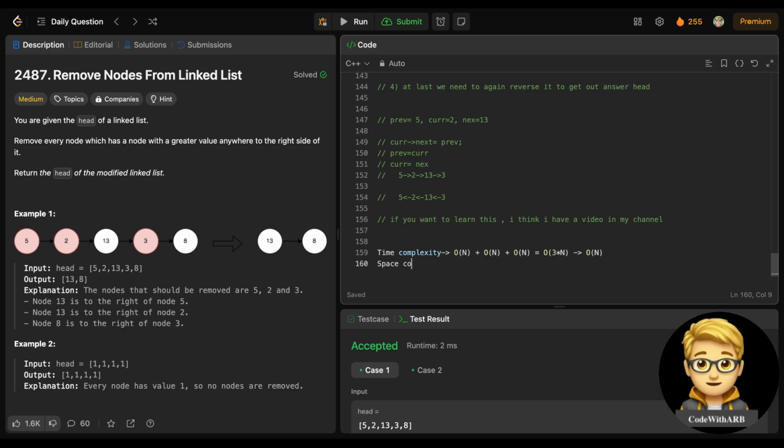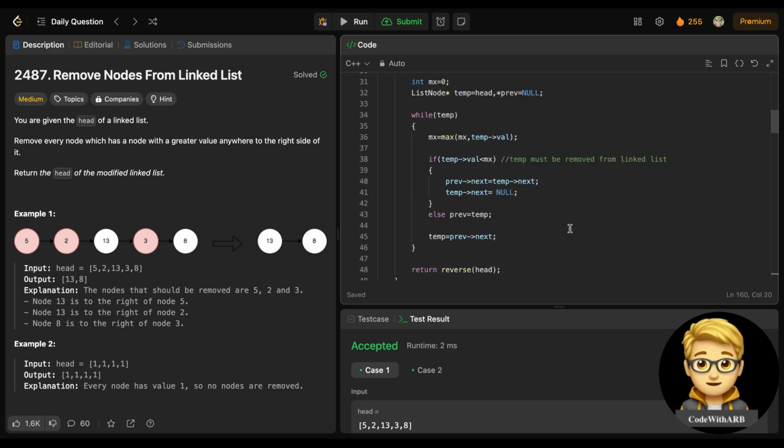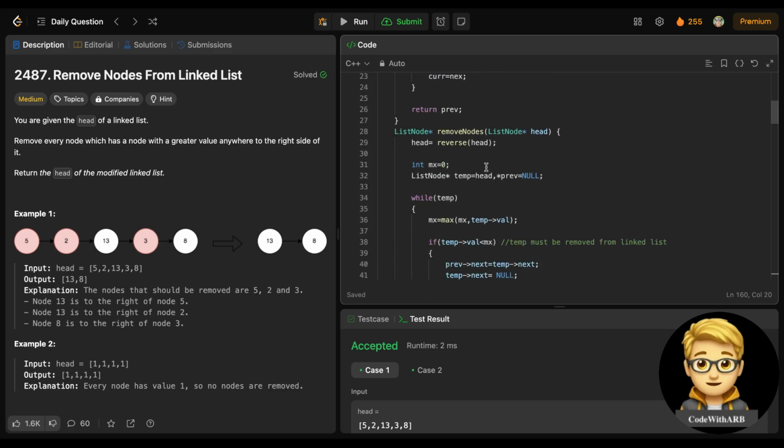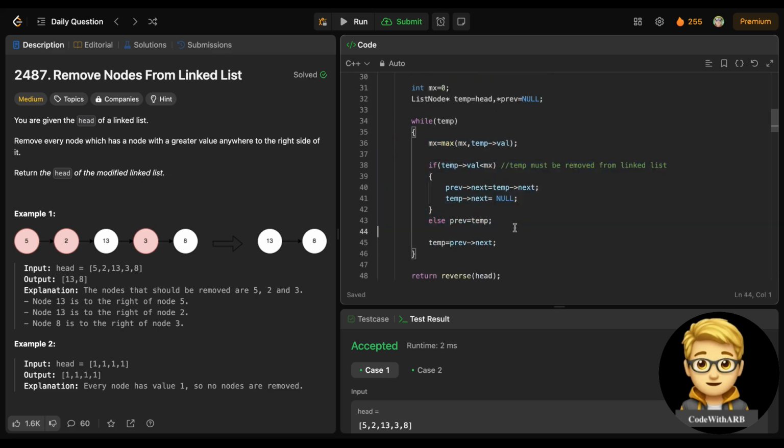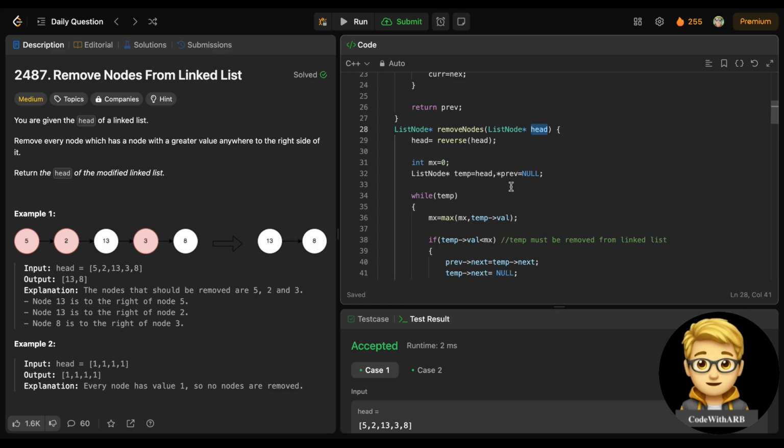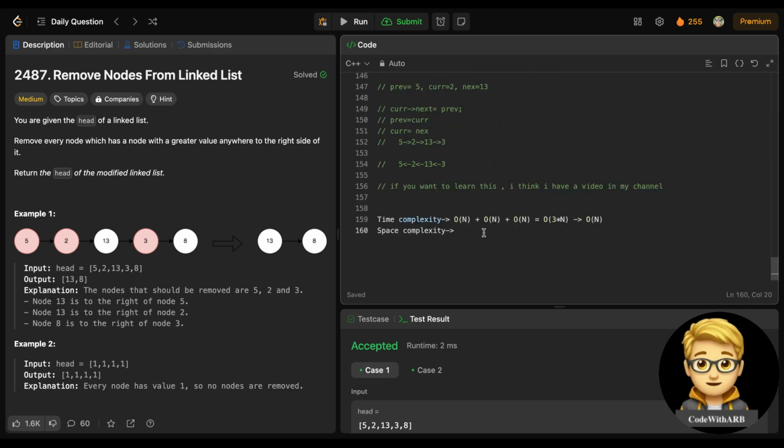And the space complexity: we are not using any other data structure or extra space here. We are using just the linked list which is given, so that is O of 1, right? So we have successfully reduced the time complexity using reverse linked list.